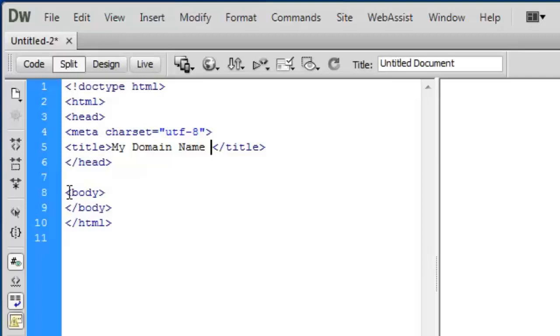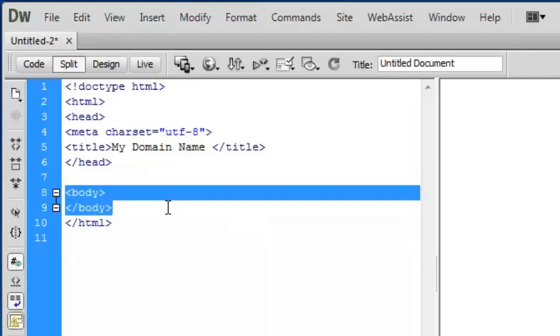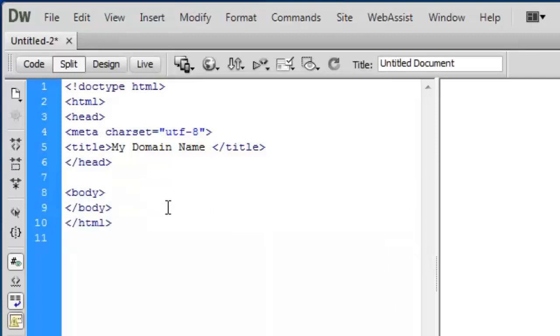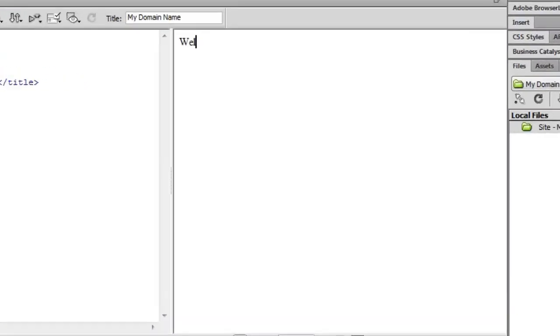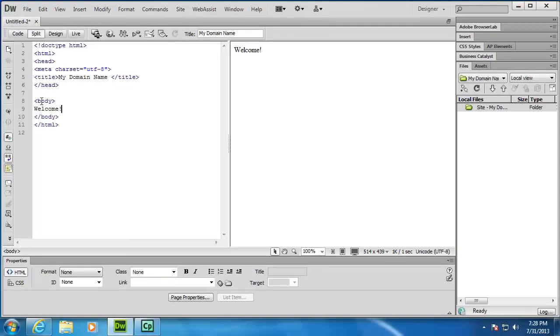Everything within the body section is what is viewable on the web page. So you have an opening body and a closing body, and you need to be to the right of the opening body. Now when I left click my mouse in my design view and, for example, type in welcome, it shows up in between the body, but you always have to make sure that you're within the body tag for it to show up on your web page.